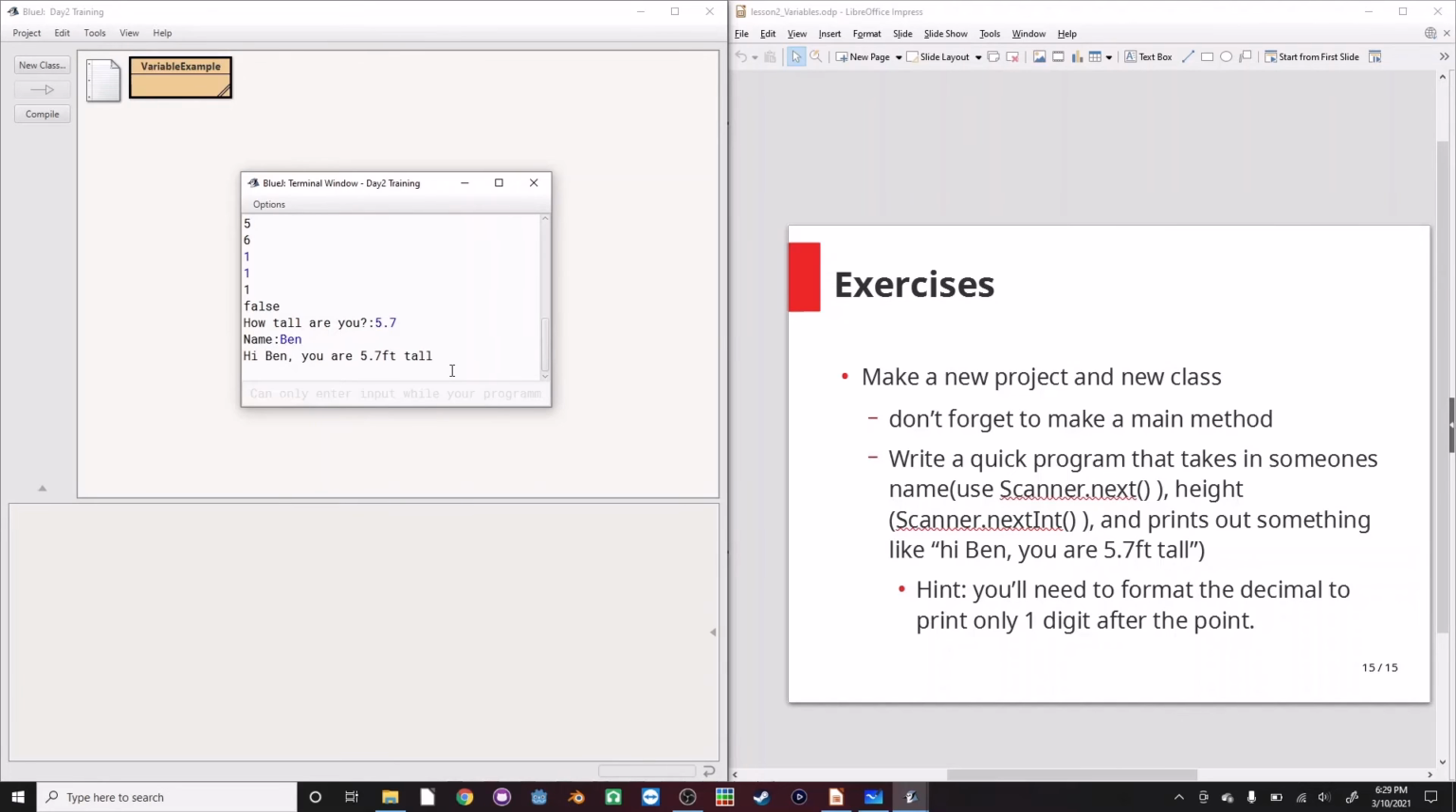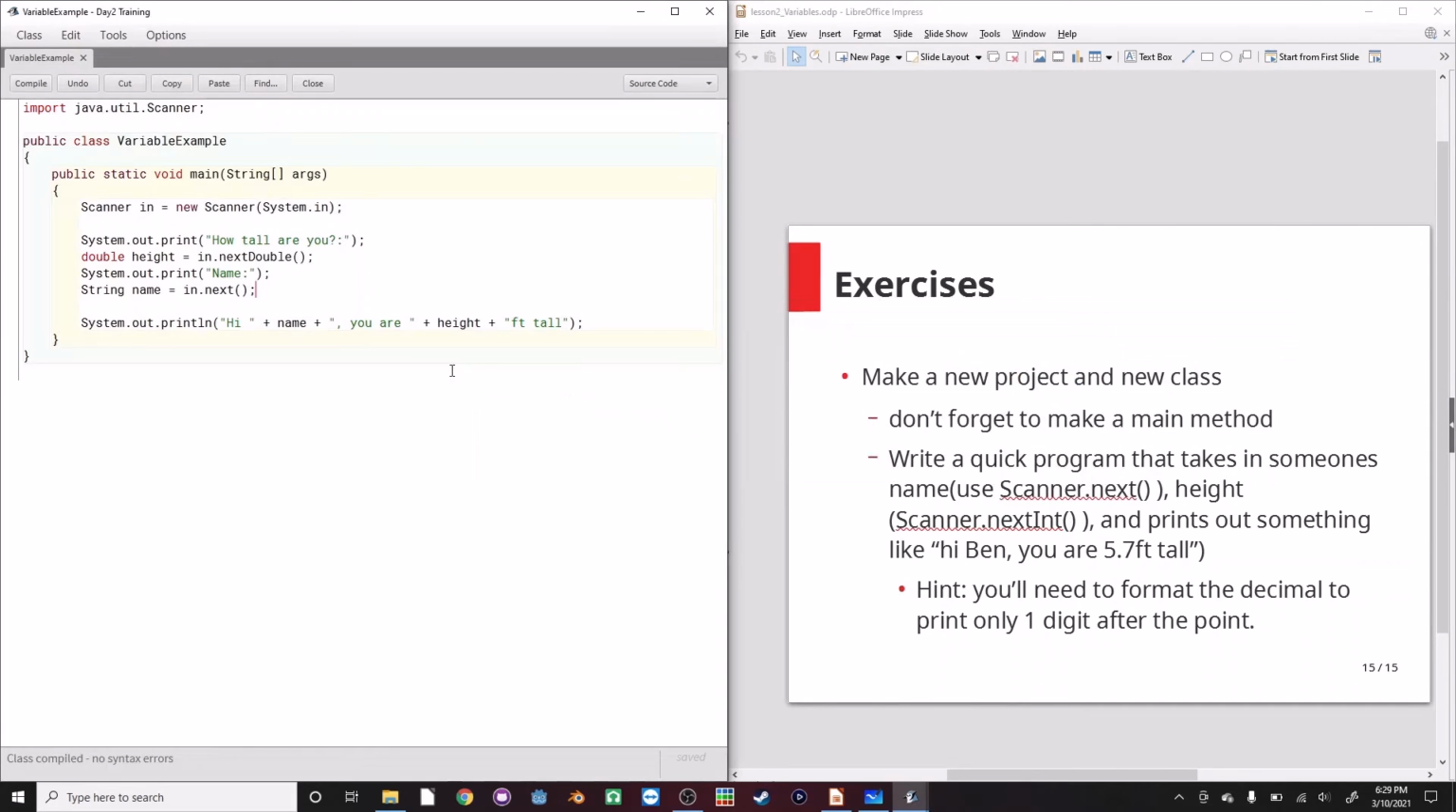Ta-da! Okay, I think that's it. Like, that's actually it. Yep, slide 15 out of 15.